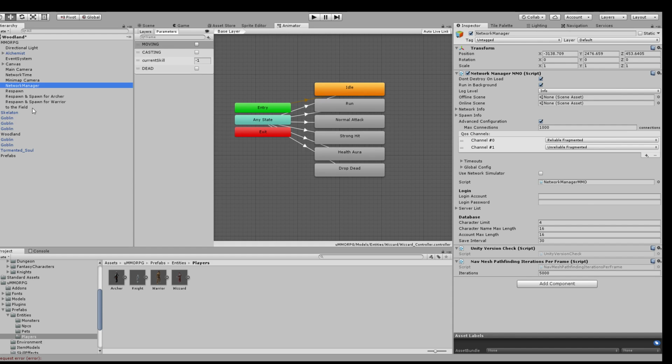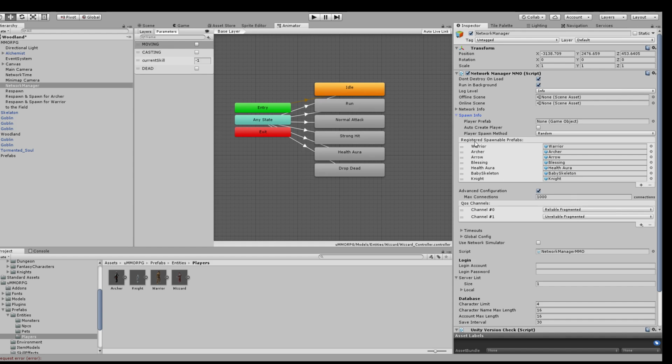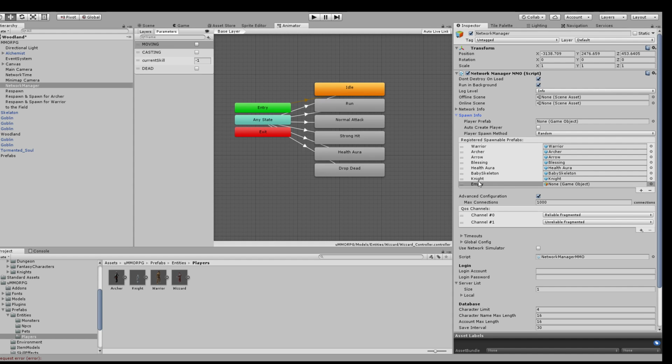Nope. Yes. Right? My network manager. Server. One of these things. No. Spawn info. There we go. All right. So spawn info here at the top. You can see here's the people. These are the spawnable prefabs. I'm going to click this so that we can add our wizard. So I'm going to drag my wizard prefab here. Now I've got a wizard that I can spawn in.